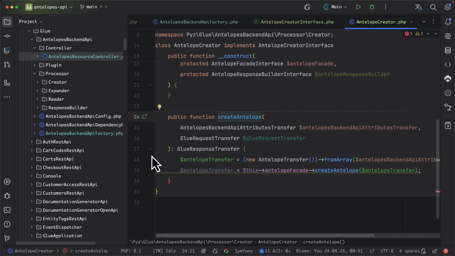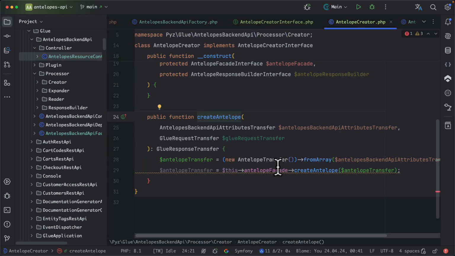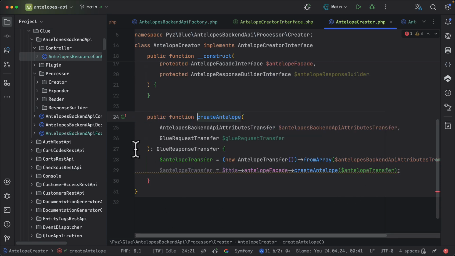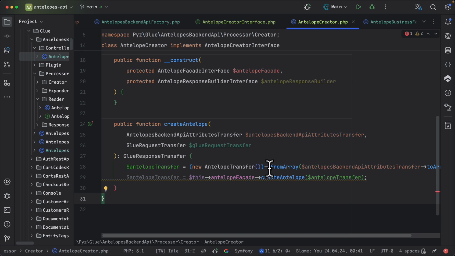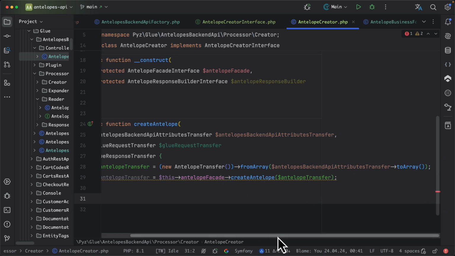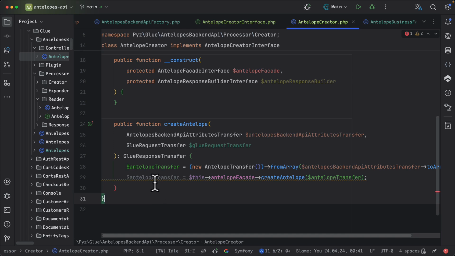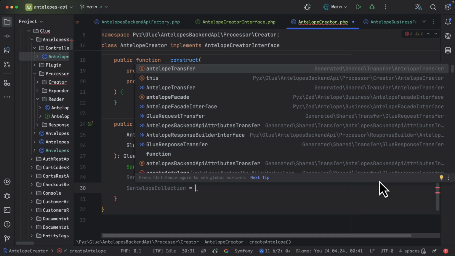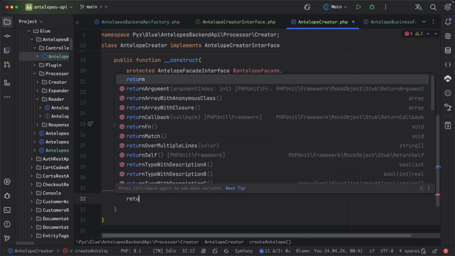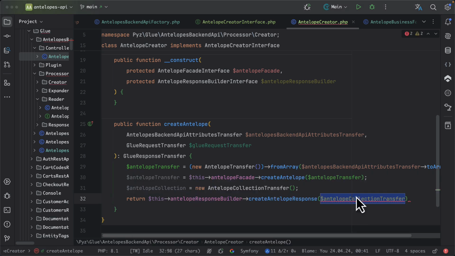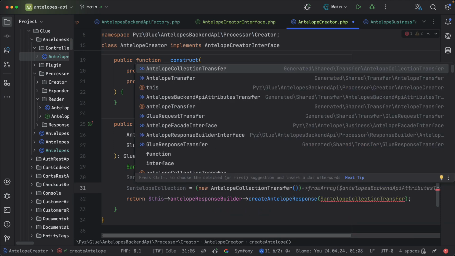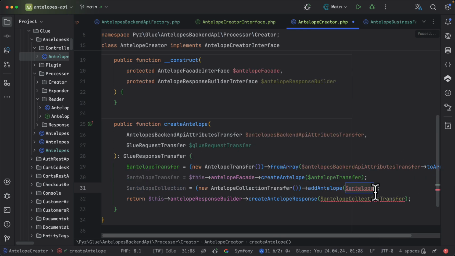If we take a look inside, what we did before was this. We call create antelope, we create an antelope transfer, and then of course here we can also use a mapper here. So we can create the mapper also here to map from a DTO from attributes transfer. But let's first test that this method works. So here now we have the antelopes transfer. We can create an antelope collection that is going to be equal to new antelope collection transfer. And then we can return this response builder and we pass the antelopes collection transfer. But before passing the antelopes collection transfer, we have to add the transfer. So we can just inline here, add antelope, and we pass the antelope transfer.